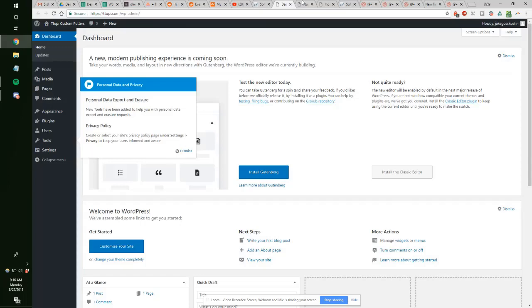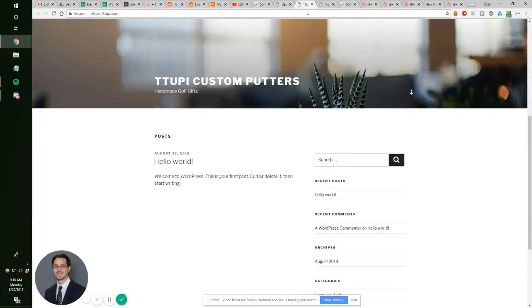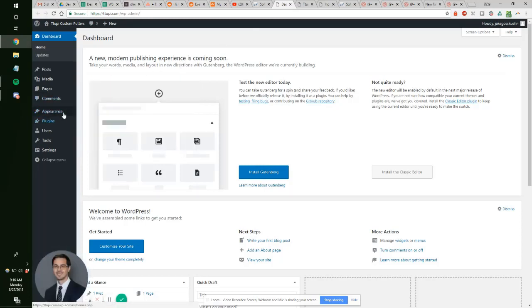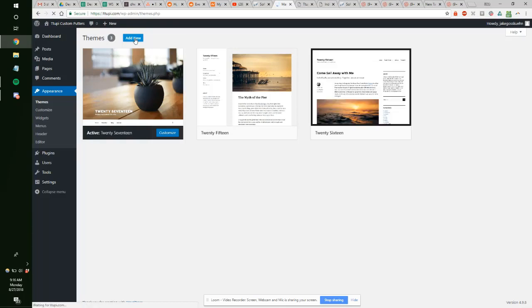But once you're able to log in, this is completely fresh. There's nothing on it besides WordPress and a few Hello World posts. So we're going to make some cool stuff on it. So what we've got to do first is install a theme, right? So we go to themes, add new. And as it's loading, we're using the Divi theme.